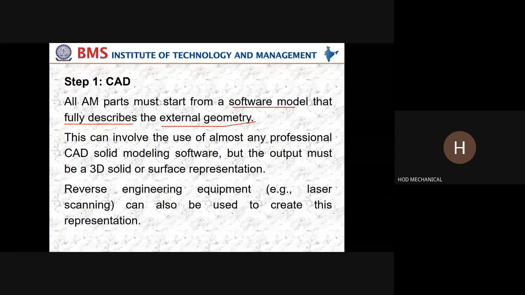Creo is also fine. Hyper is also fine. Any 3D CAD software is going to serve the purpose. This is as general as the one you have done in your third semester CAMD. That is the first thing. But it must be a 3D solid or surface representation.